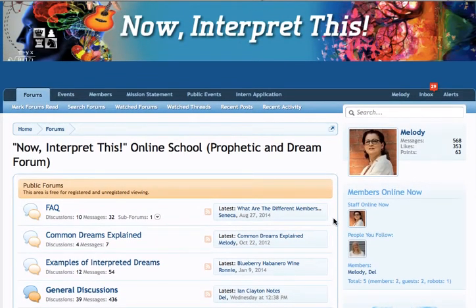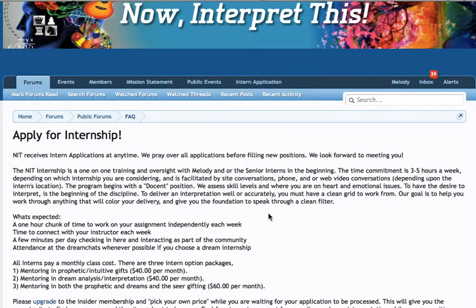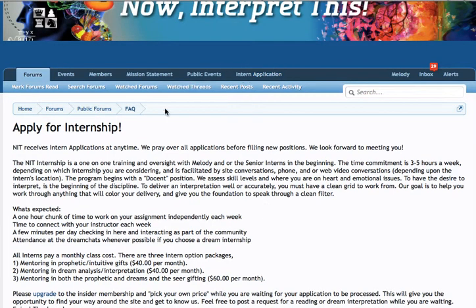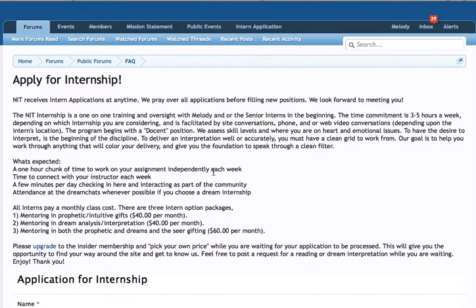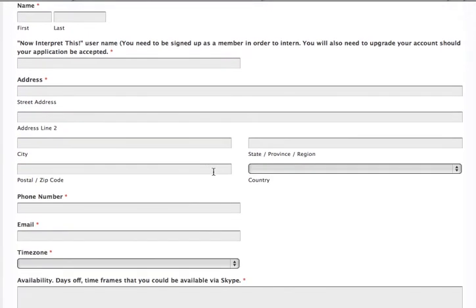Now, the other membership is an internship. Those are going to be the students of the school. So we'll go into intern application. If you want to be an intern, you would start with a docent position, and you would go to intern application, and here's your application. This tells you a lot about the application, and then you need to fill all of this out.